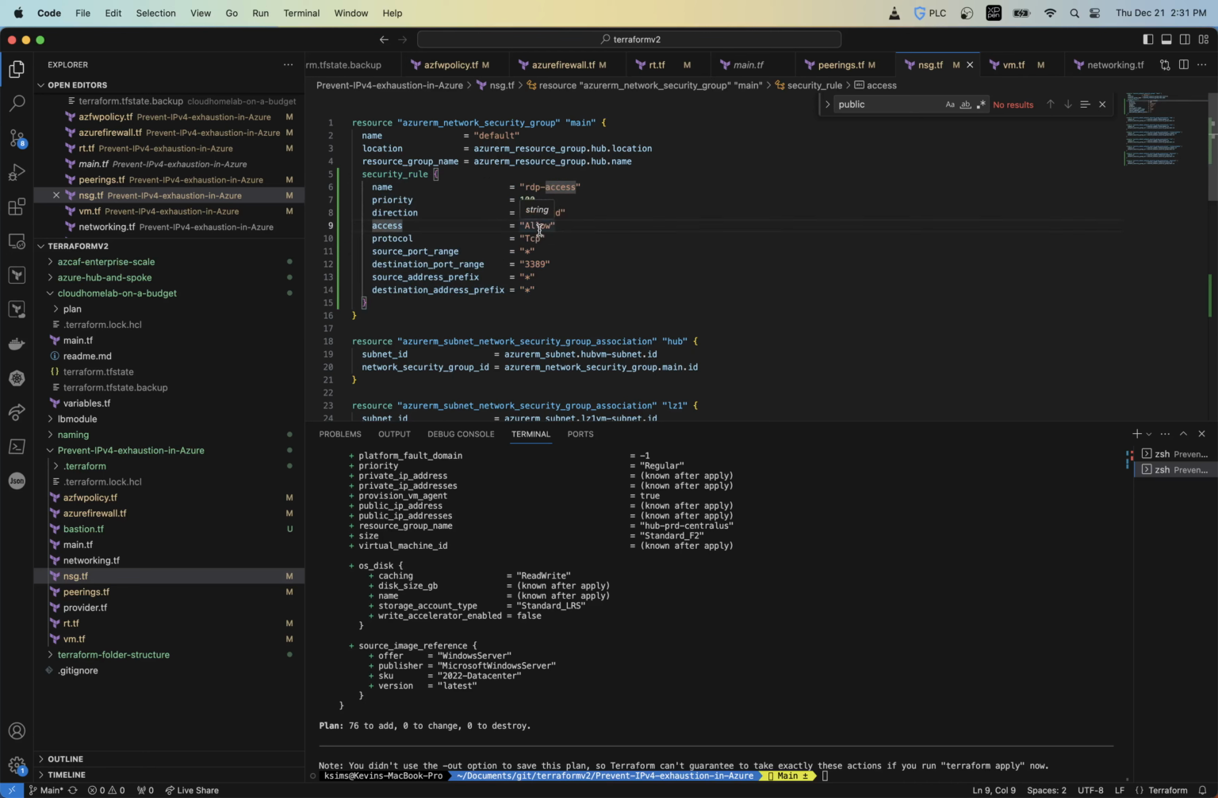Then I've got a Bastion set up here. So basically, if I look back in here, we've got these two non-routable spokes.